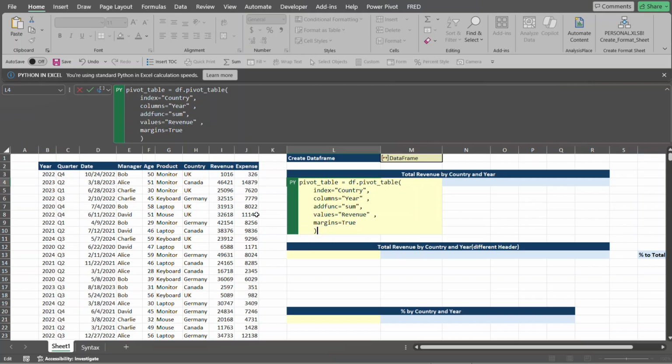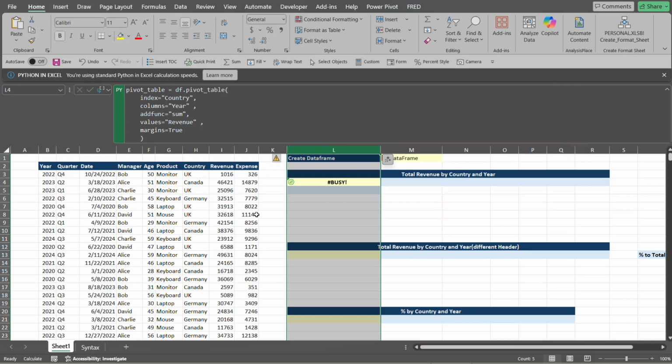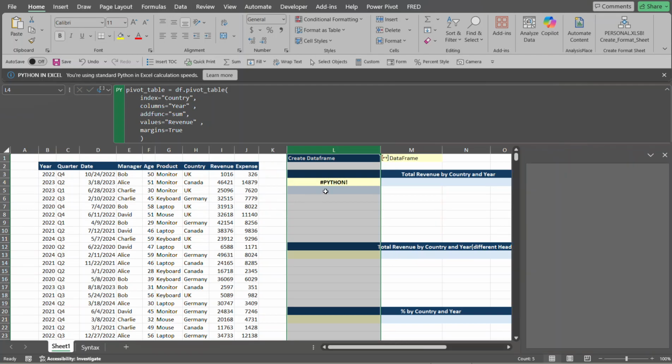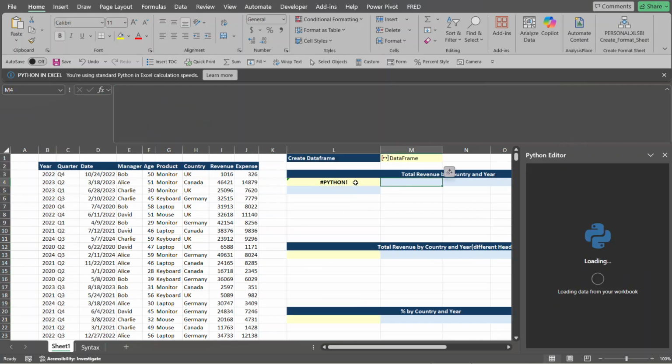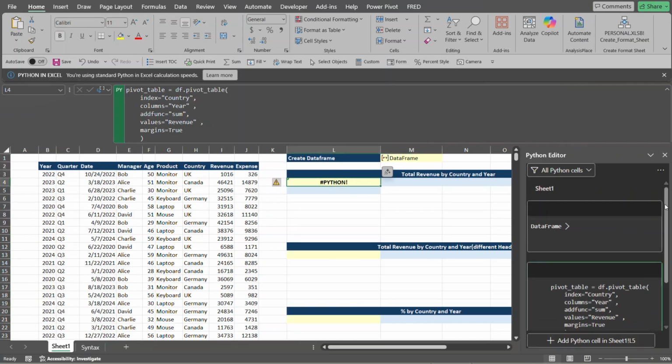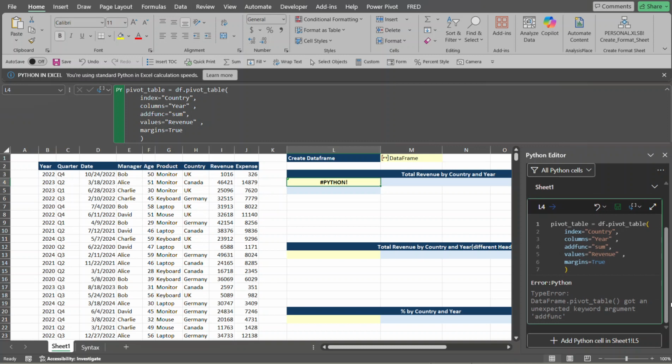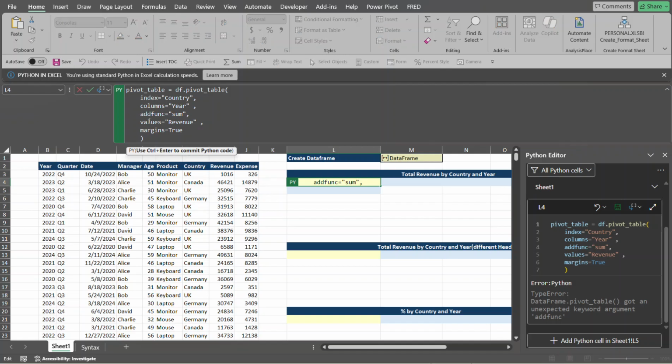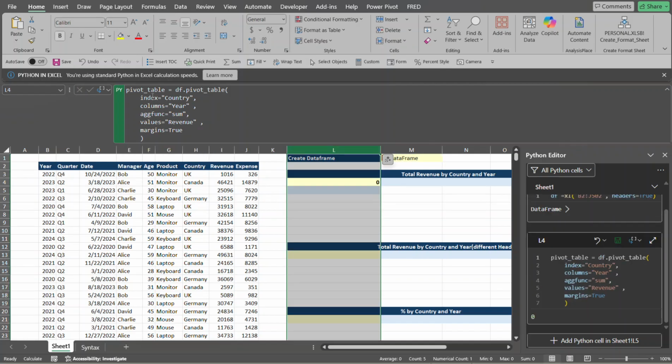Okay, now Control Enter, and you'll see what it returns. Okay, just a second, I might have made a typo. Scroll down here, let's see what I did. Pivot table got an unexpected keyword argument. I misspelled aggfunc. Okay, so it should be AGG. Okay. Control Enter.